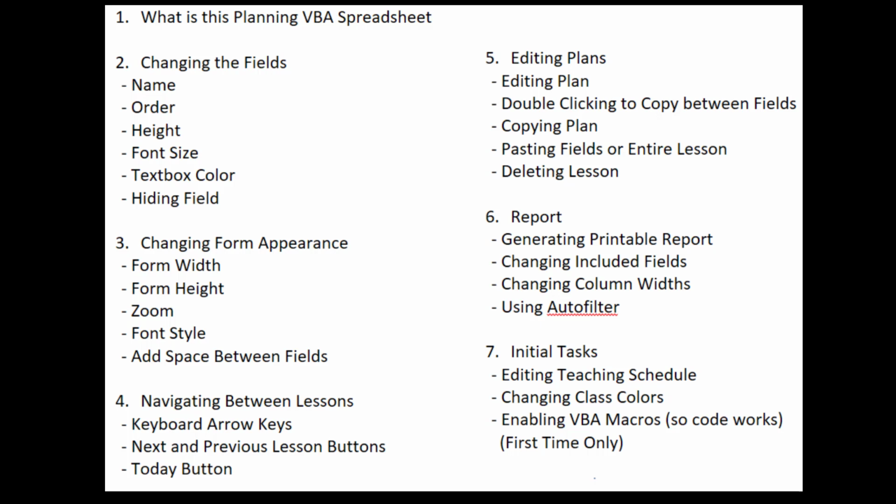Then I'll go through how to change the appearance of the form itself, how to navigate between lessons, how to edit the plan. There's some neat copying and pasting features, how to generate a report that's printable that you could potentially look at. And there's a few initial things you have to do to set it up the first time. Again, you only have to do this if you want to, but I had a lot of fun making it, so now I'm having some fun sharing it.